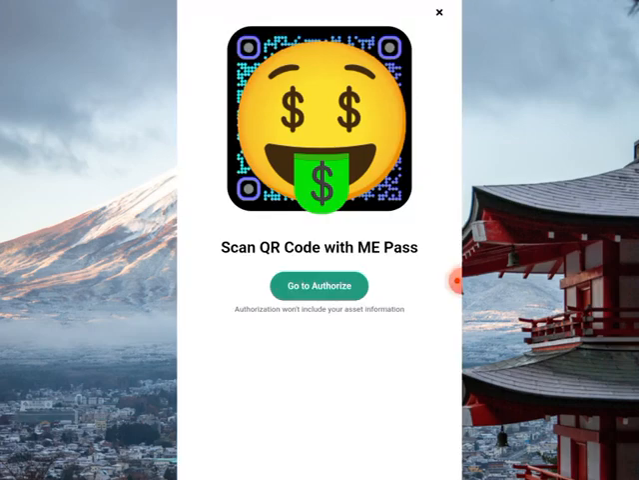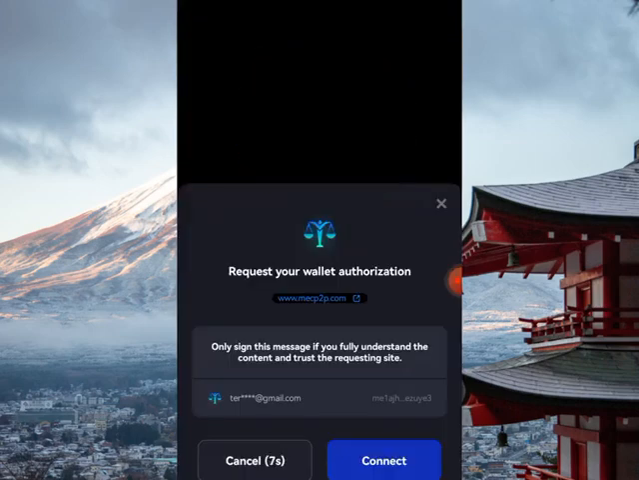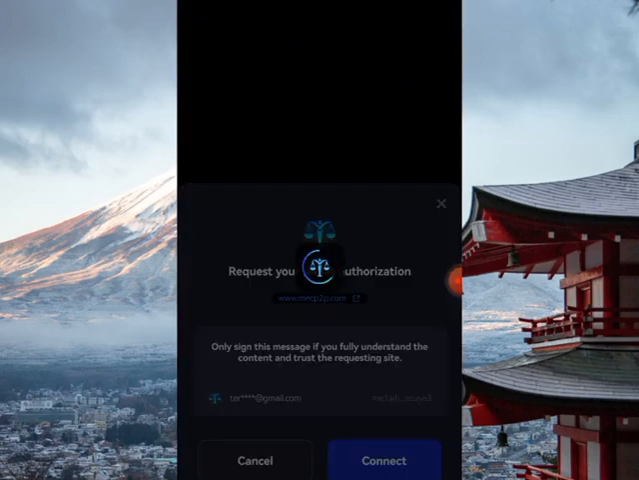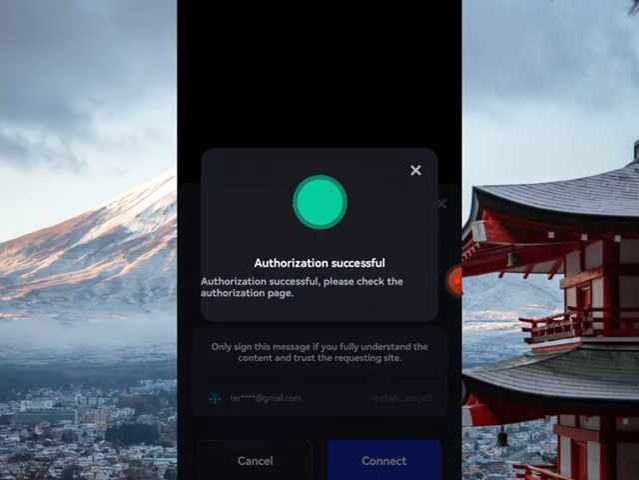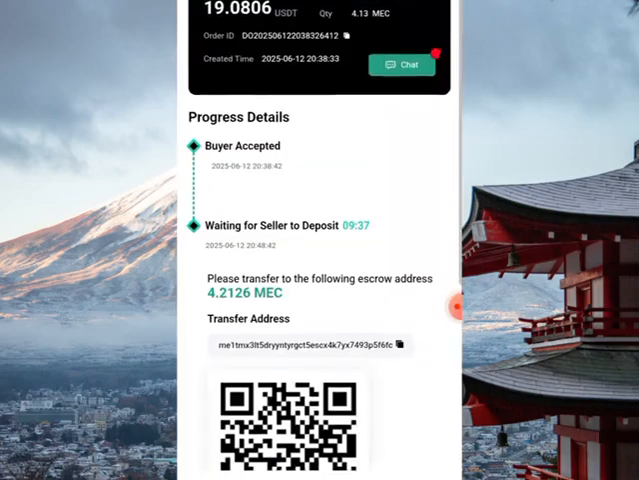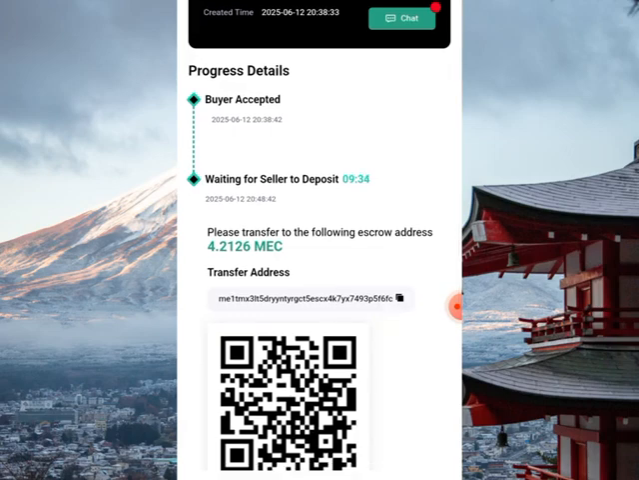Alright, it looks like I finally got one that will work. So I'll click on go to authorize here. Click on connect. Authorization successful. So don't for any reason think they are being mean because of all that is happening when you try to trade. It's actually for your own good and your own safety. Alright, so buyer accepted, waiting for seller to deposit.